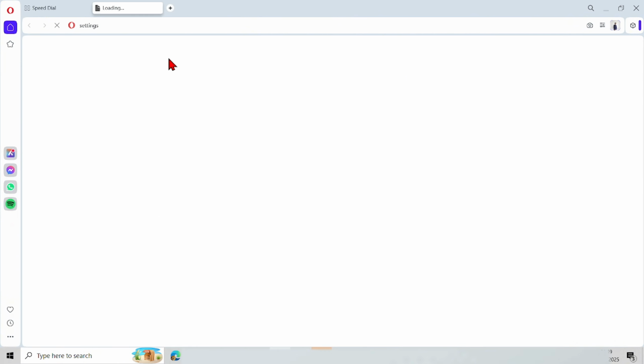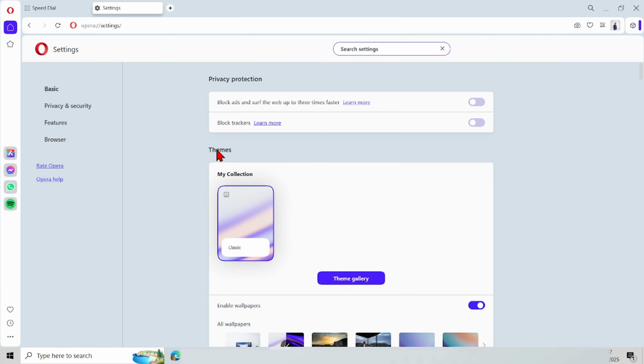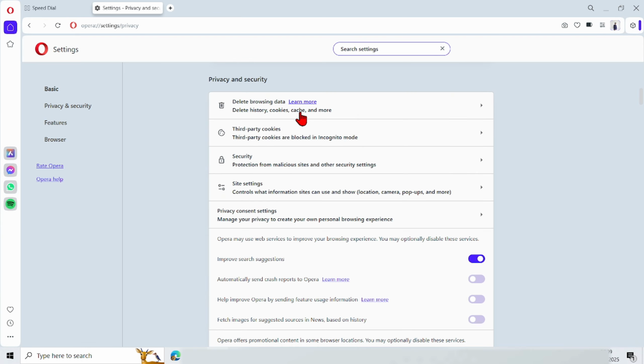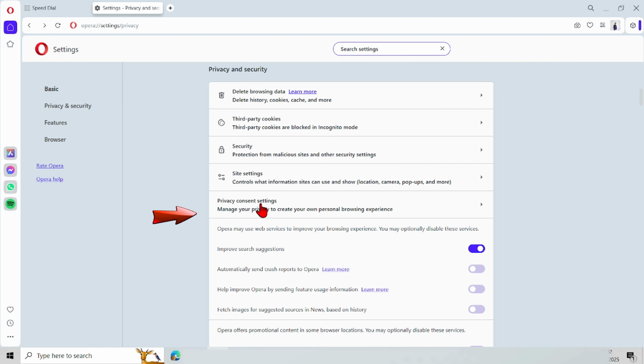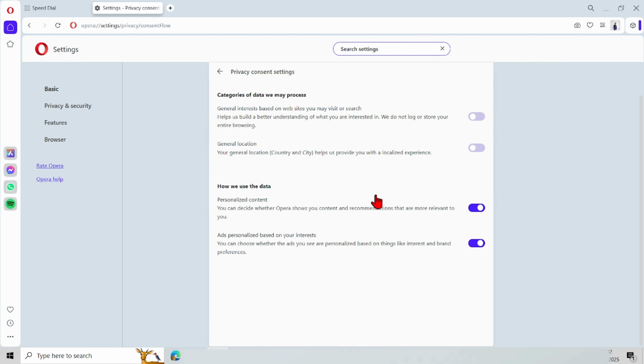Now here you are in the settings menu. Enter the privacy security menu. Now here you are in the privacy security menu. Next, tap menu privacy consent settings. And it will appear like this. And tap general location. This feature allows Opera browser to access the user's general location on the computer to improve the accuracy of services and search results.